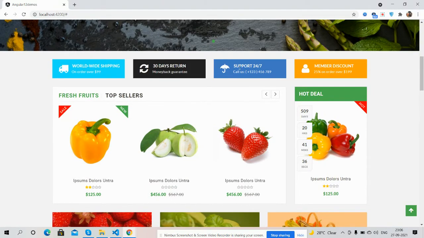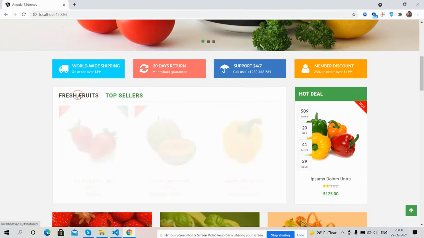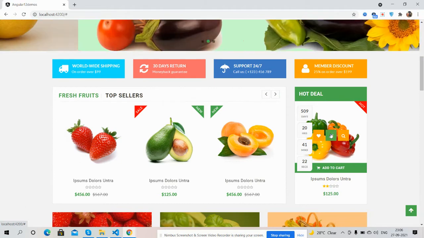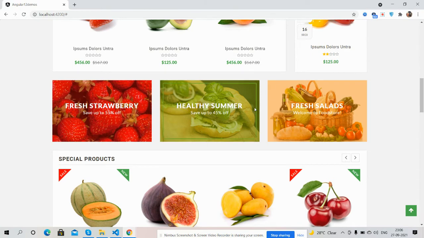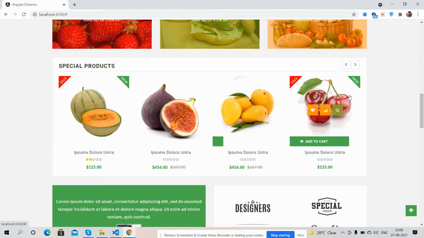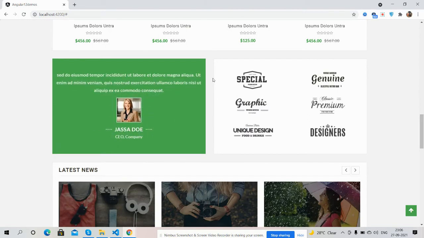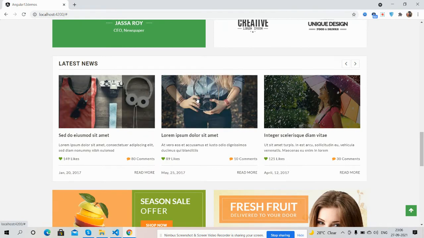Services, see guys, hover effect, and the top seller fresh foods. Top seller fresh fruits, see the hover with carousel and hot deal with timer. See the other sections, save up to 55, 45 and welcome to food store. See guys, special products with carousel, testimonial and clients with carousel. Latest news section, guys, see the hover effect, just brilliant.